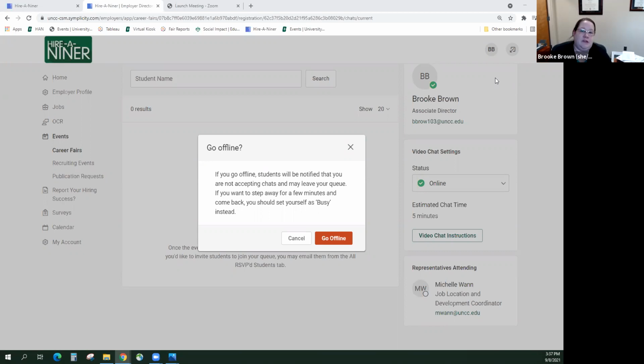So if you go into the system today and add 3 new representatives and none of them have Hire a Niner accounts, once you add them to the system, Hire a Niner will create accounts for the 3 of them, and we'll send them an email letting them know that they now have an account and asking them to set up a password to be able to access their account. So the good news is that's all automated. You don't need to manually create accounts for them. You also don't need to ask them to manually create accounts for themselves. That will be set up by the system.